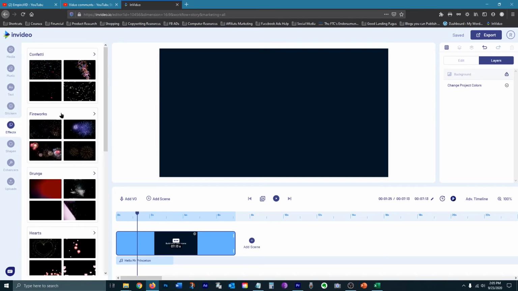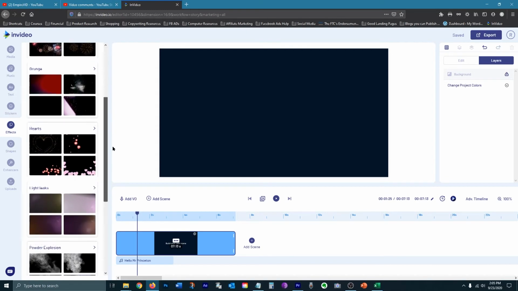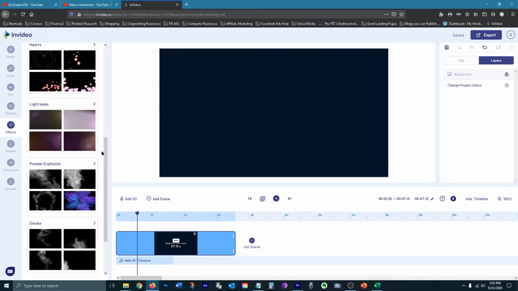Then also you've got your video effects, your fireworks, different multiple categories here, so you can play around with these. These are going to enhance your video tenfold and make it look like the video was professionally edited.